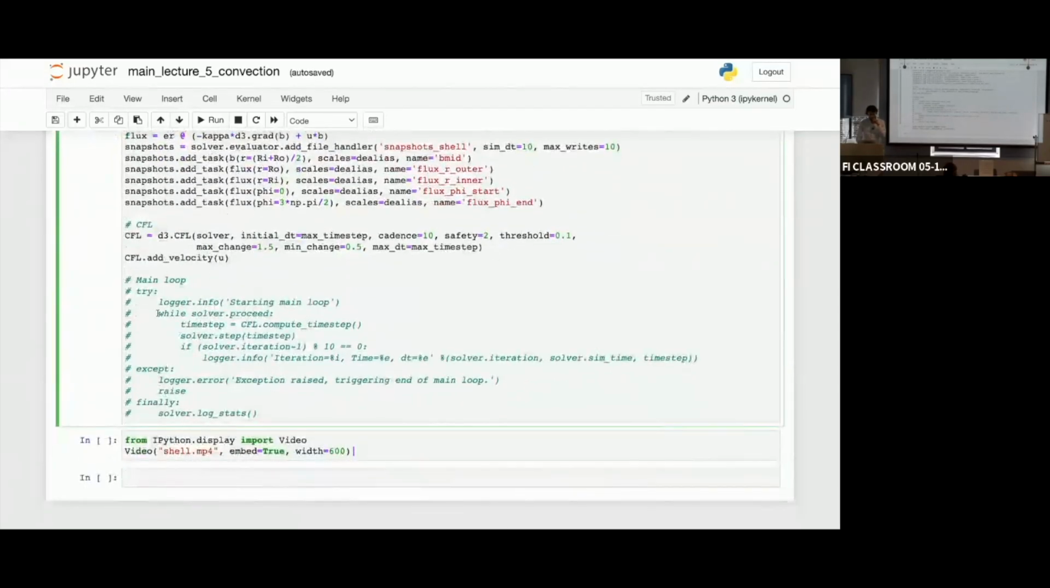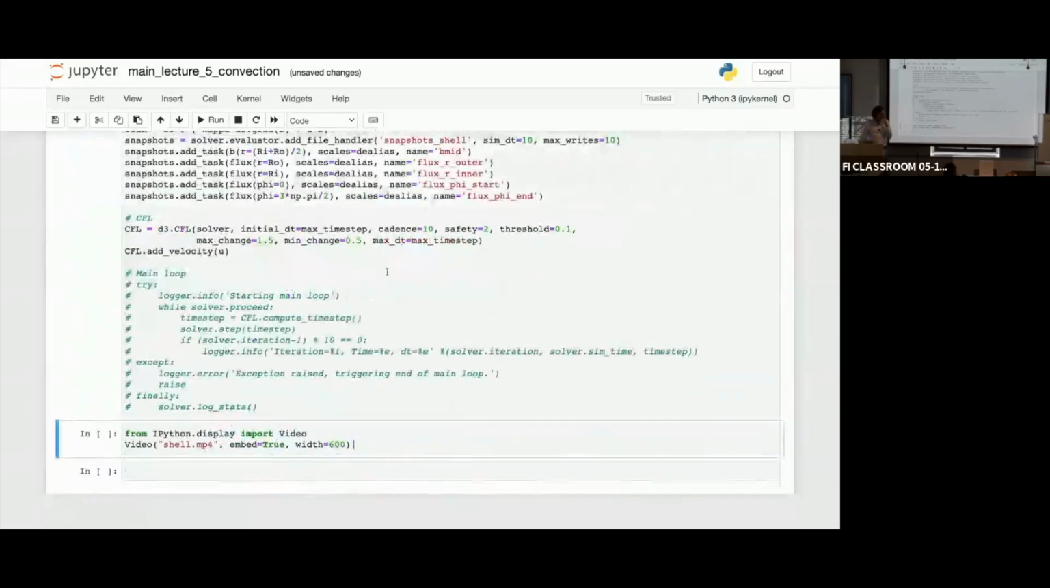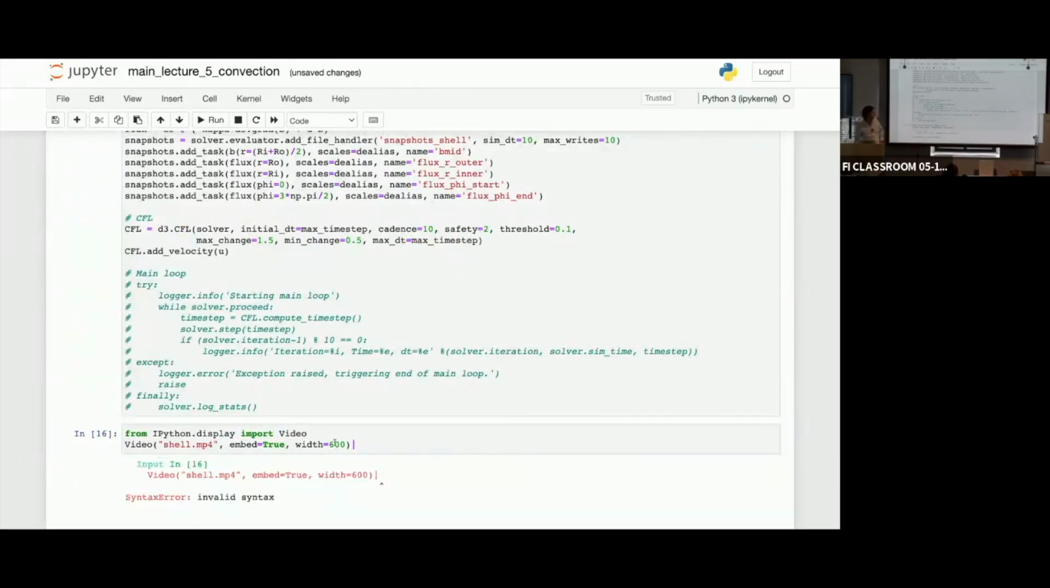Okay, and this is the main loop. It's going to look very similar to the one above. I'm not going to actually run this simulation because my computer is really slow, so it'd be kind of boring. Instead, I just downloaded off the website a video that Keaton put up of what the simulation looks like. So I'm just going to try to load that in here.